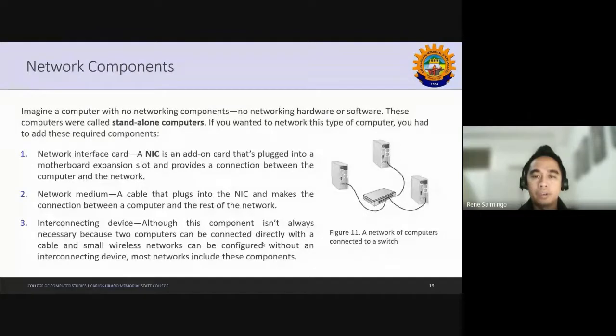Now, for this, the basic components that we are going to use are usually standalone computers, and these components are what we call the network interface card. This is a common term used, or NIC. It's an add-on card that is plugged onto the motherboard expansion slot and provides a connection between the computer and the network.